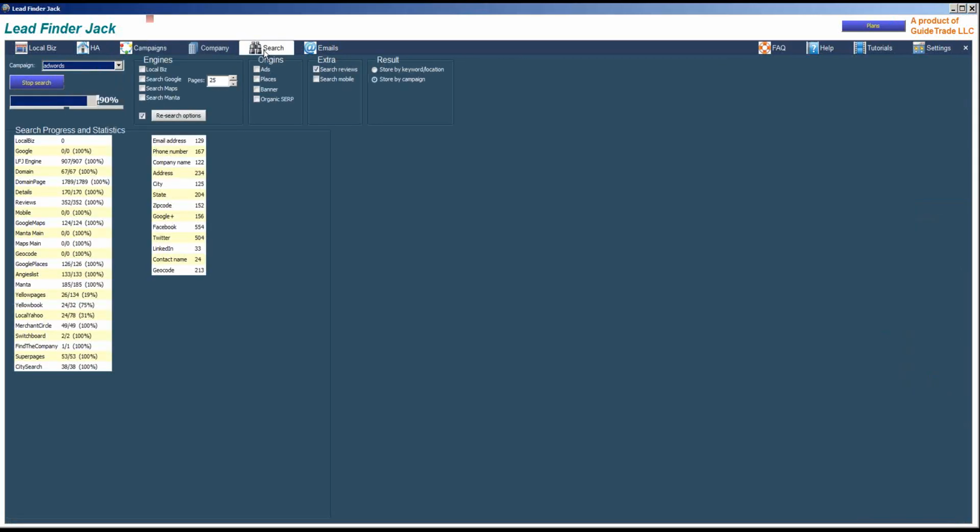Now I go to search, and I want to search in Google, 2 pages deep, and I only want to go after ads. Just leave it on 25 pages, it doesn't matter so much. Search Google pages ads, and then I click on it. Now Google search is searching with the keyword that was in AdWords, after ads in Google search.